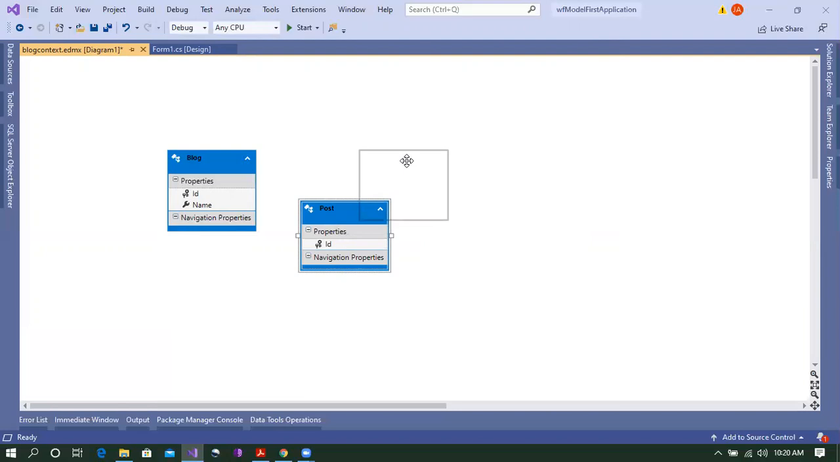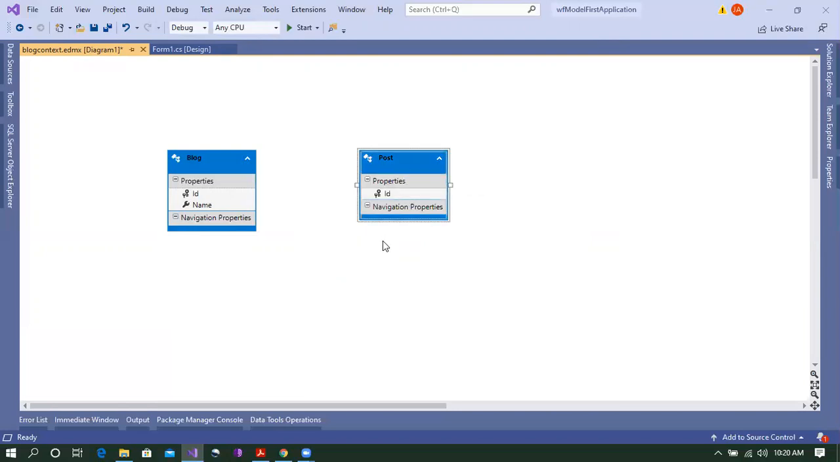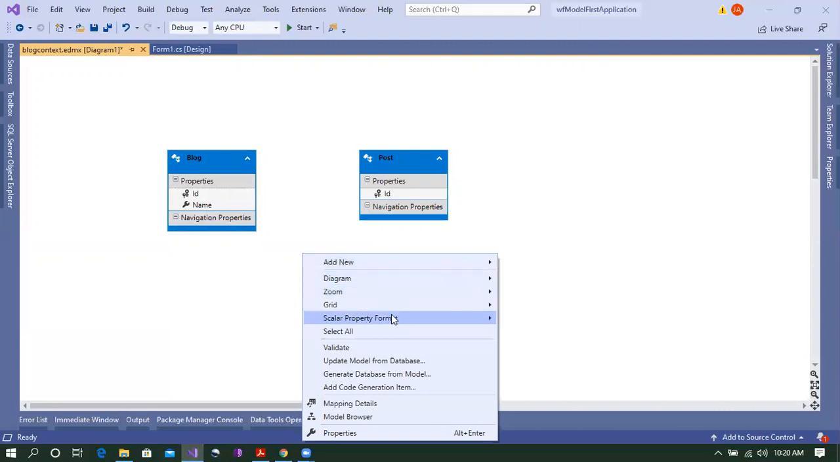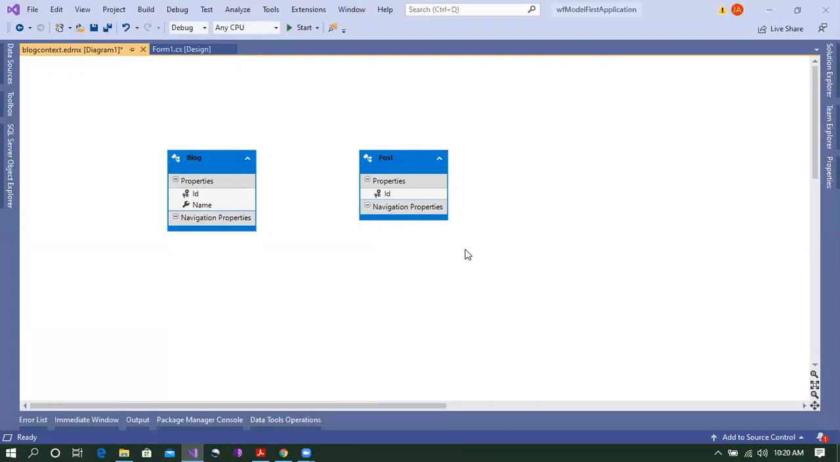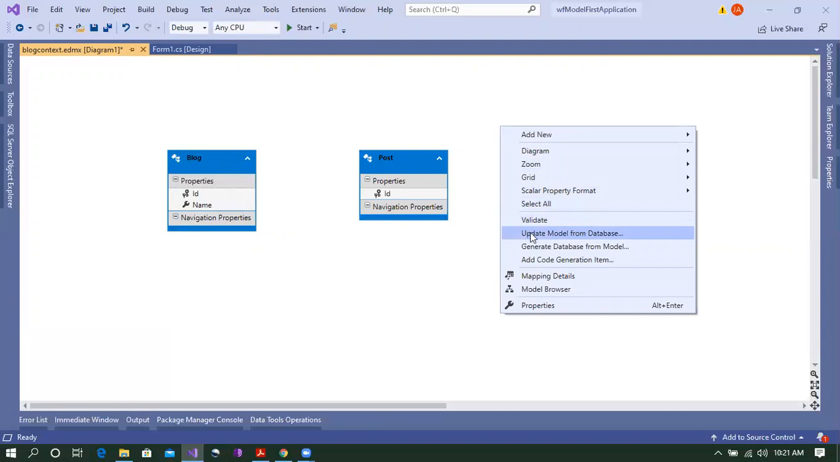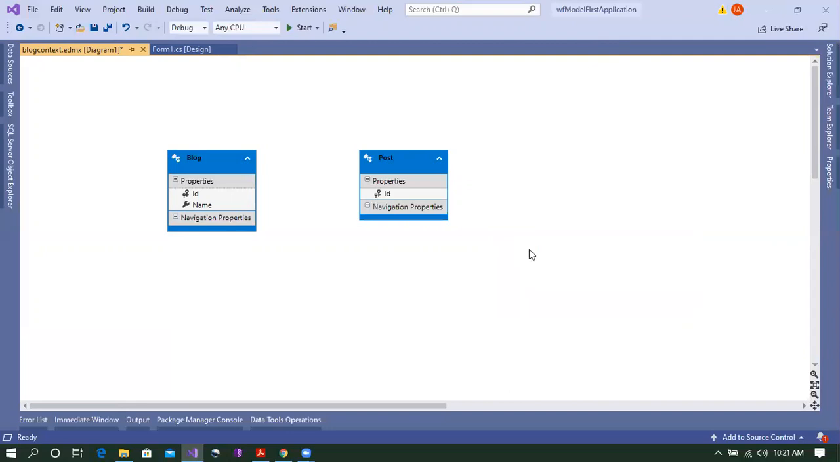After creation of the entities, I may create a database from this model. I have two entities here, and by right clicking on the workspace, I see the options of Update Model from Database or Generate Database from Model. Both are possible. Maybe after creation of this model, I may create a database, and then I may make some changes in the database. Then according to the database, I can update this model also by using this option. And by using this other option, I can create a database from the model. So, Generate Database from Model.